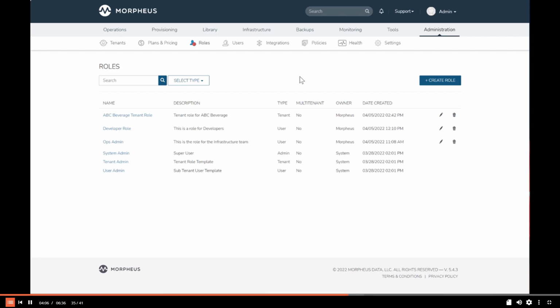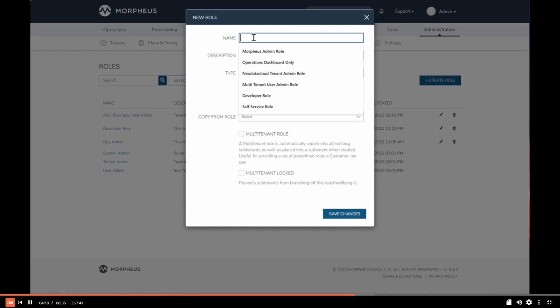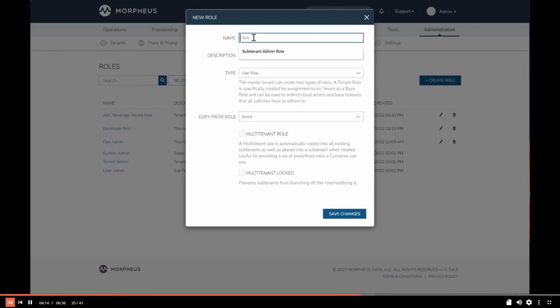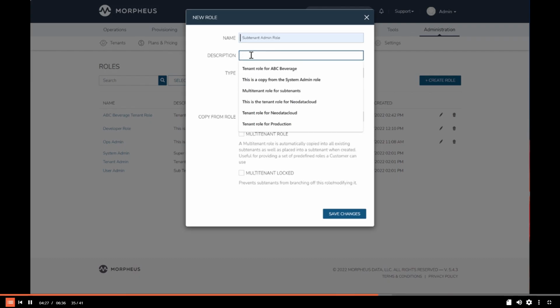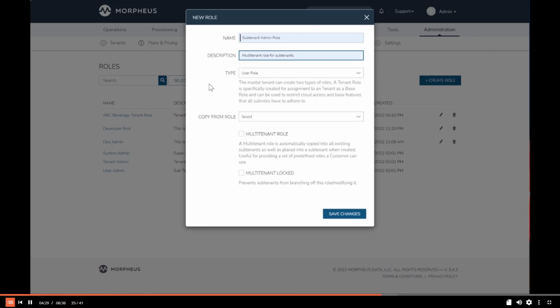I click Create Role, and I'm going to name this multi-tenant user role Subtenant Admin Role. I'm purposefully leaving the name generic because if I have other subtenants in the environment, this role would of course cascade out and be available across all subtenants. I'll go ahead and give a description. For the type, I'll leave the user role selected since this will be a role that is associated with users.